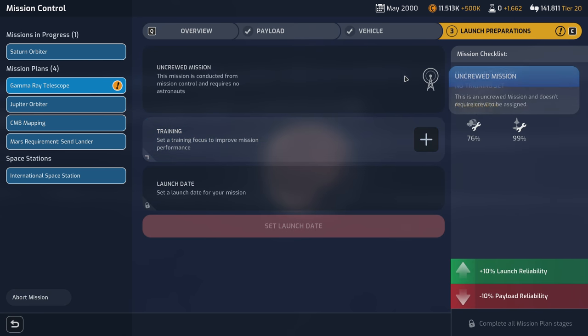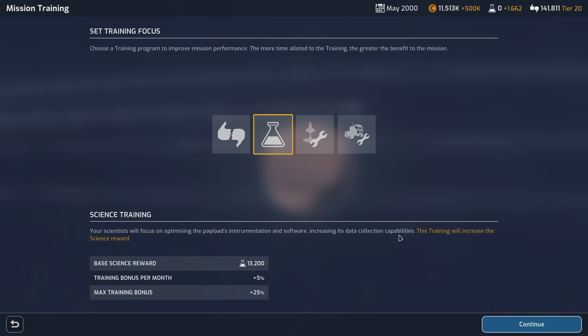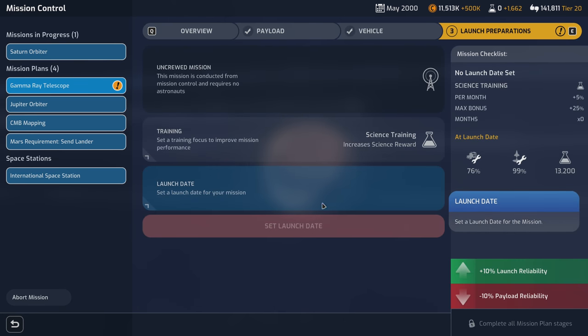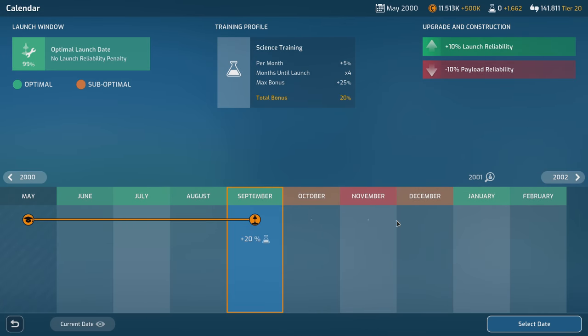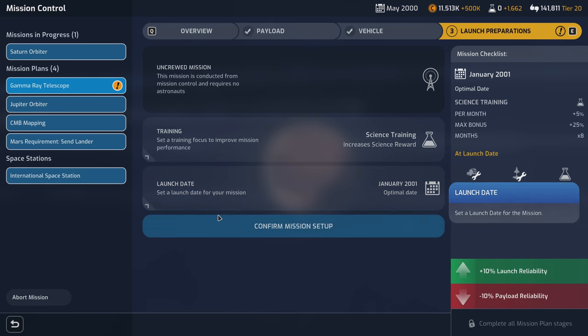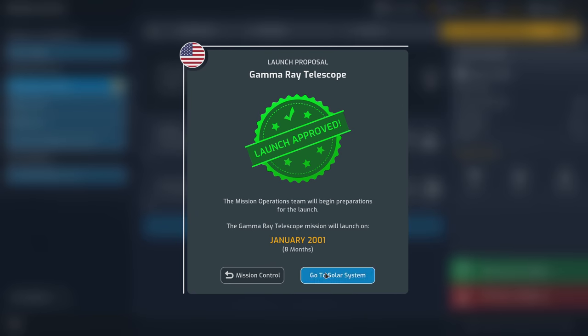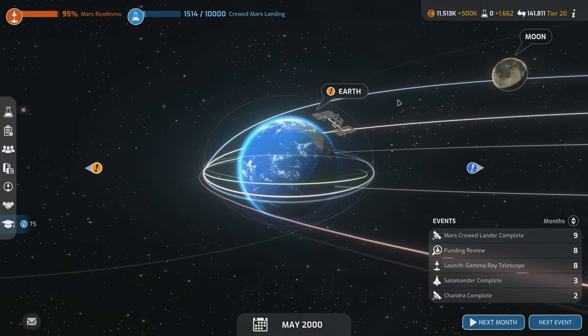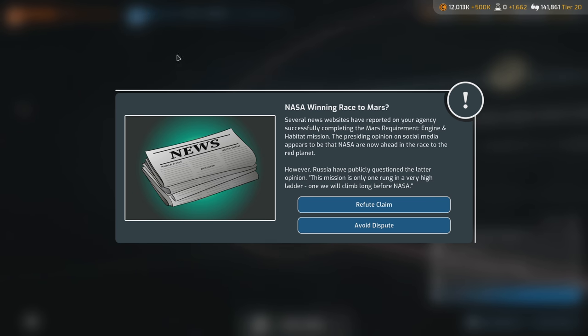And then the gamma ray telescope's going to get ready if we train it. Let's go science training. Should we? 76%, though. Greed. Lots of greed. So much greed. I don't even really need the greed. I mean, we're going to get the mission either way.